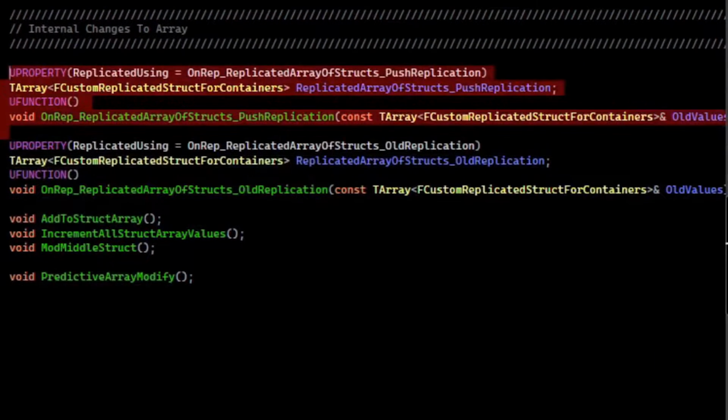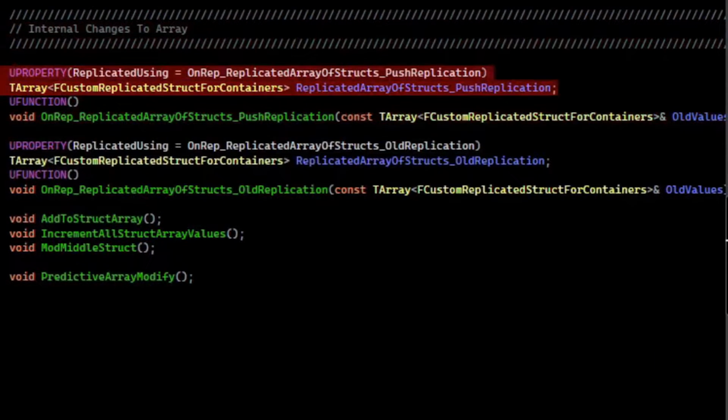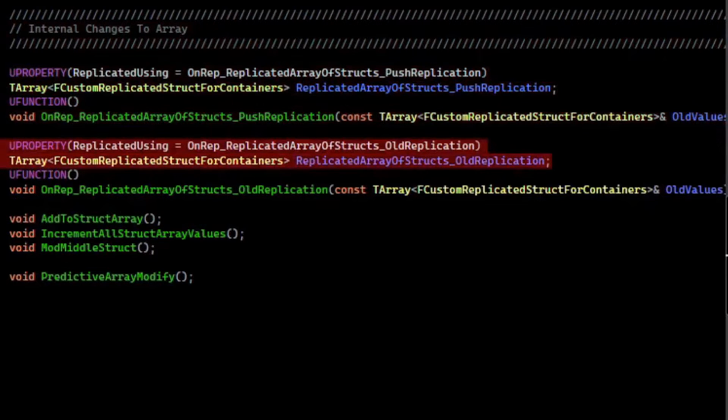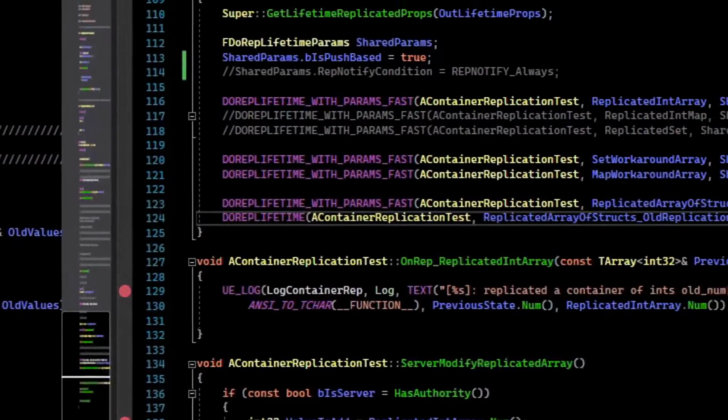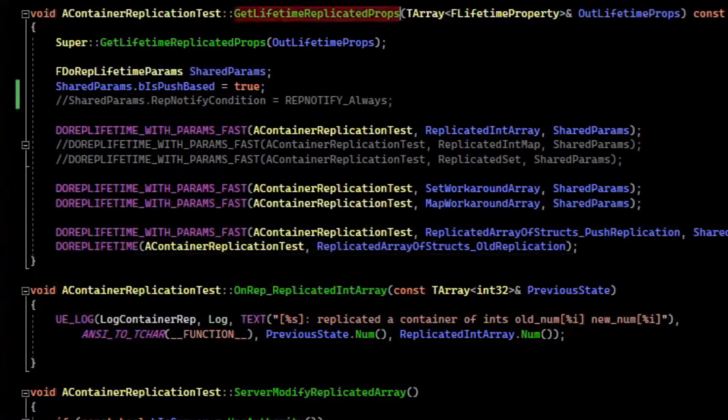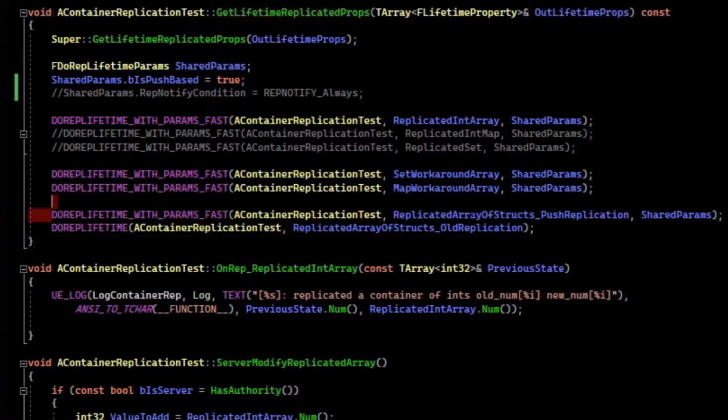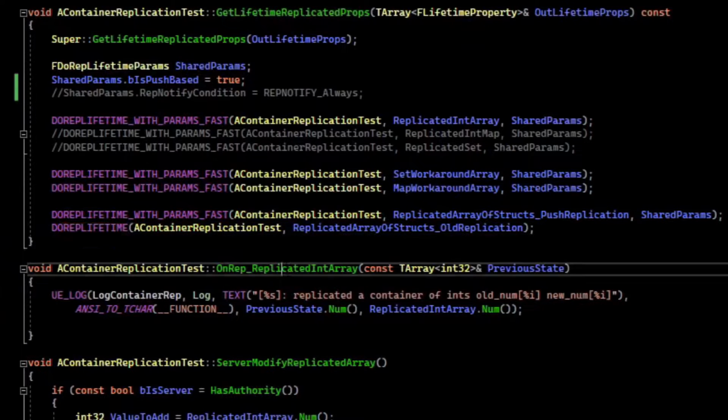Now I've duplicated this struct. We've got the push replication version and the old replication version. The only difference is that we have to mark this one dirty. This one just automatically replicates at a performance cost. And so if we look at the lifetime replicate properties, you can see that for the push replication, we had to give it the shared params, which are these push params. And for the old style replication, we just do rep lifetime.